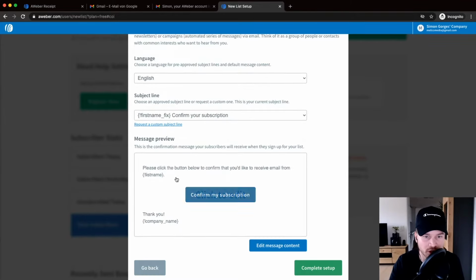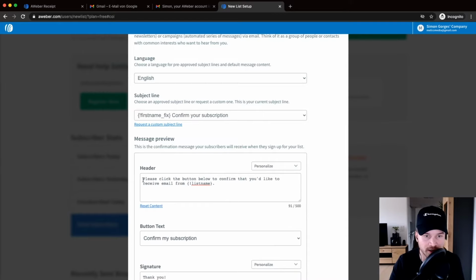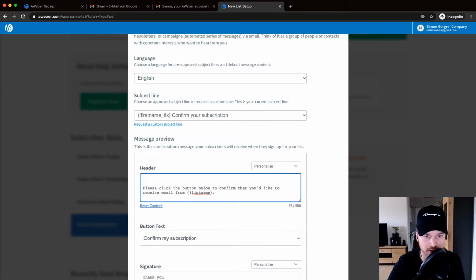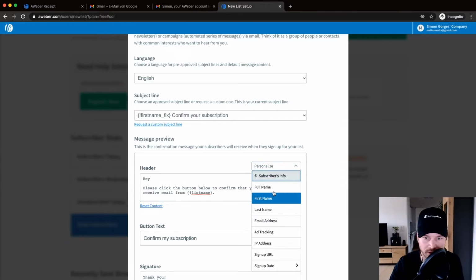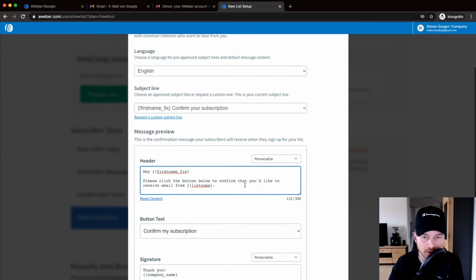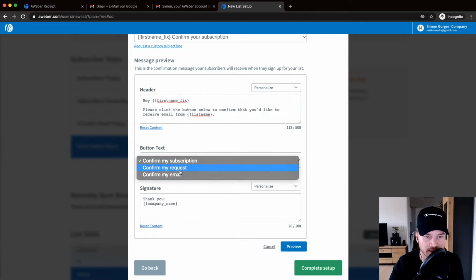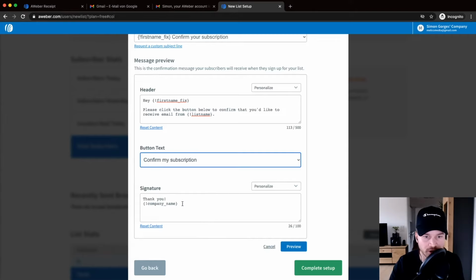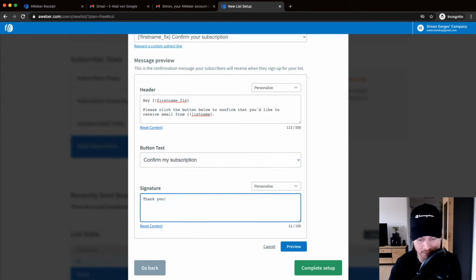And then this is what the message currently looks like. And you can also edit this message. So if you click on edit message content right here, you can maybe just say something like, hey, and then personalize by choosing their first name. And then it will say, hey, Simon, please click the button below, and so on. And then the button text, confirm my subscription, is fine. And then signature, thank you. And then I'm just going to type in something like Simon and also Maddox Media. And that looks good to me. So I'm just going to click on complete setup.